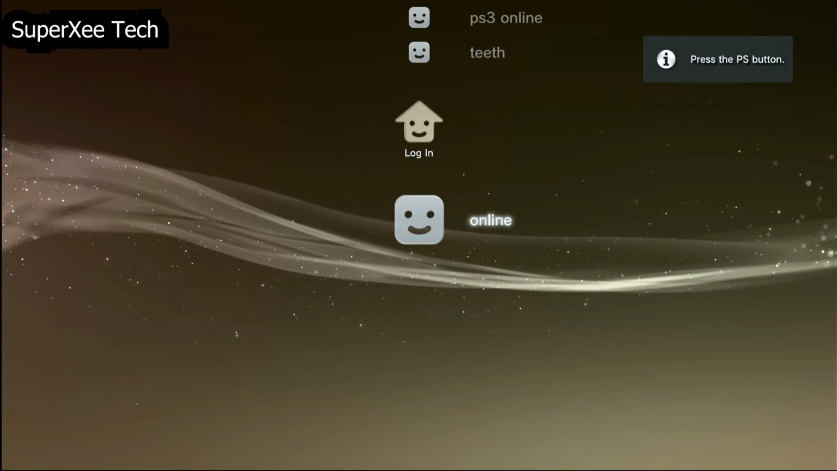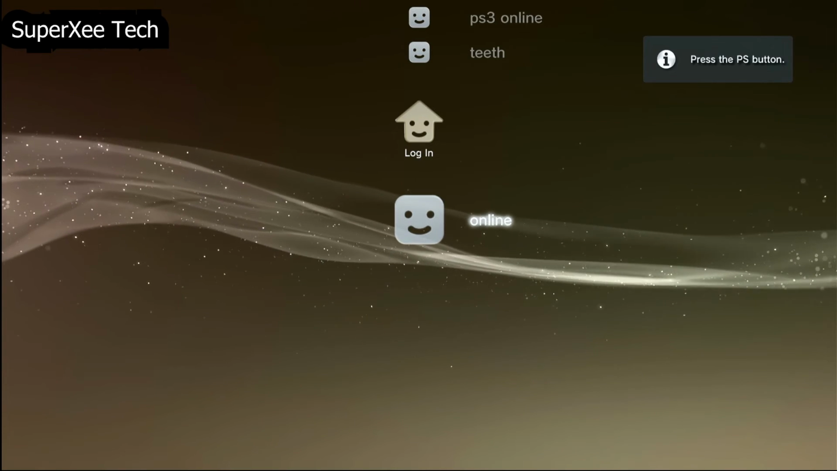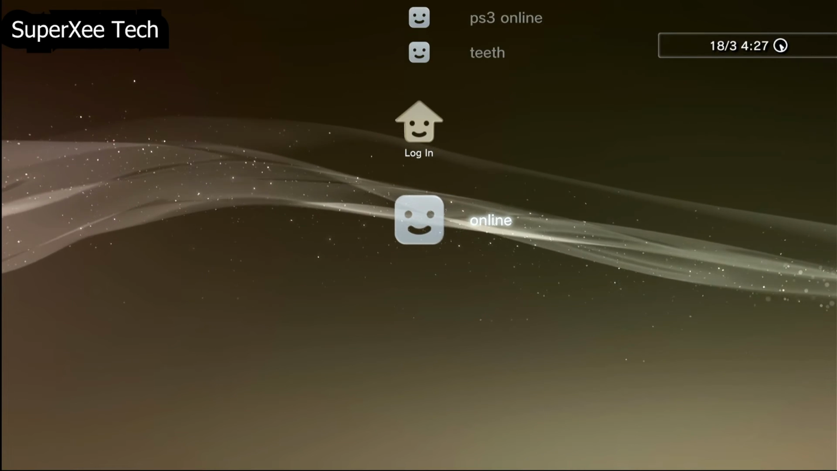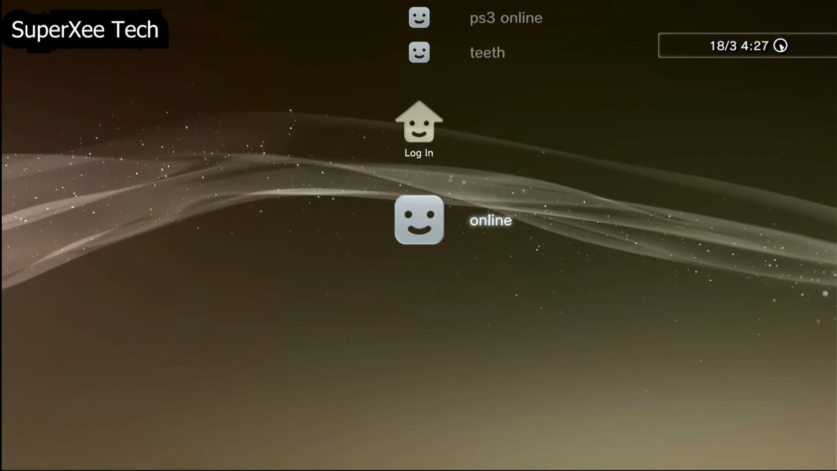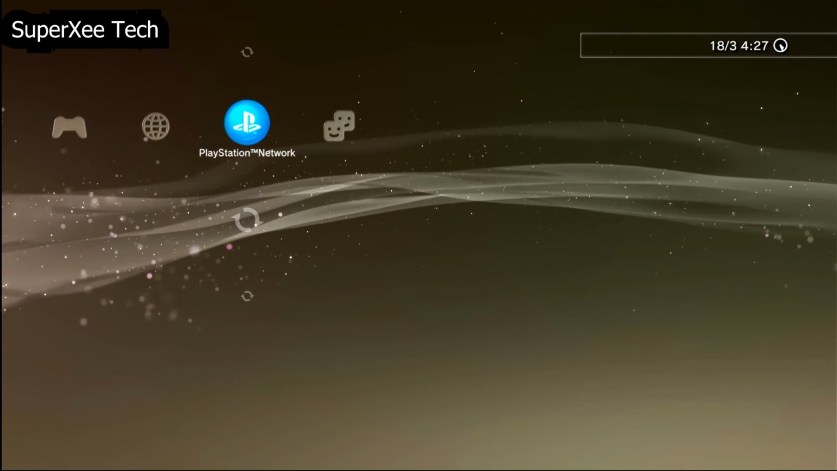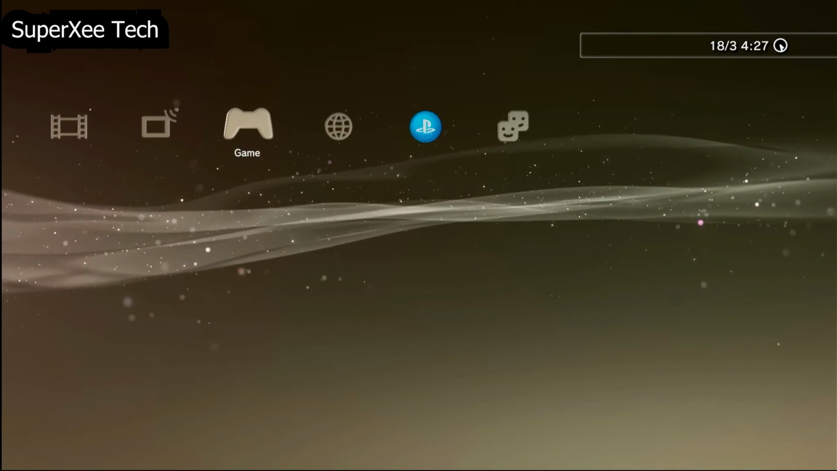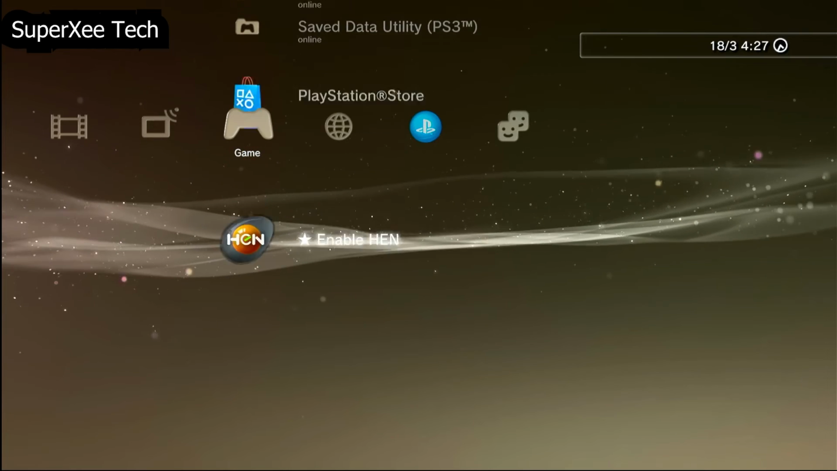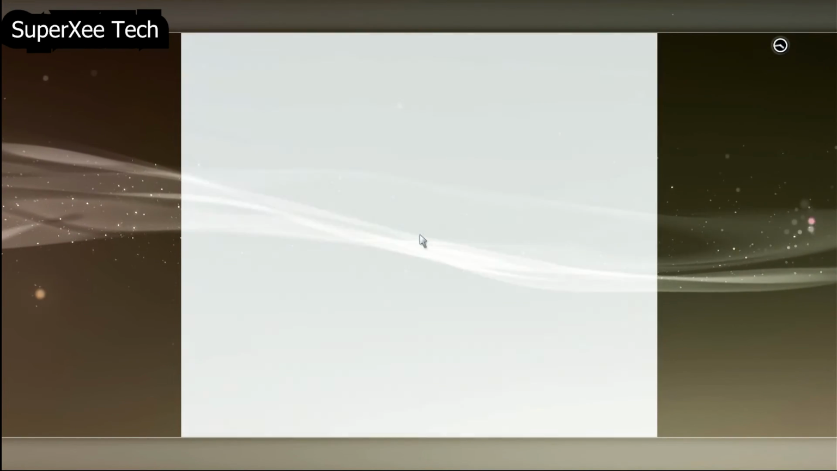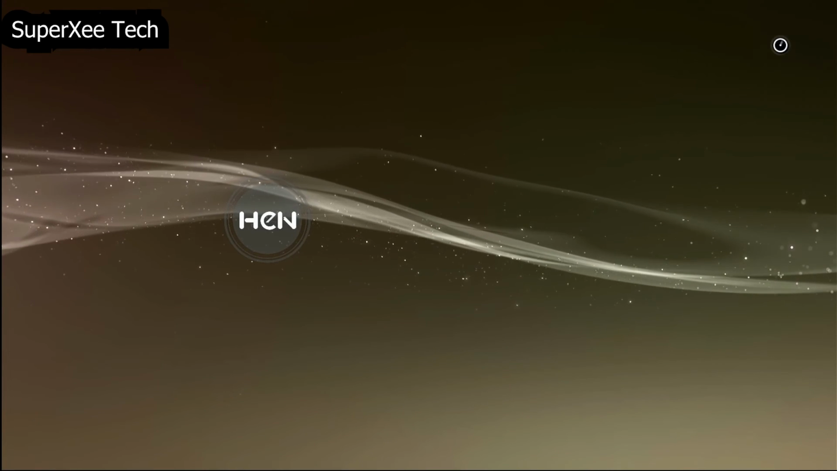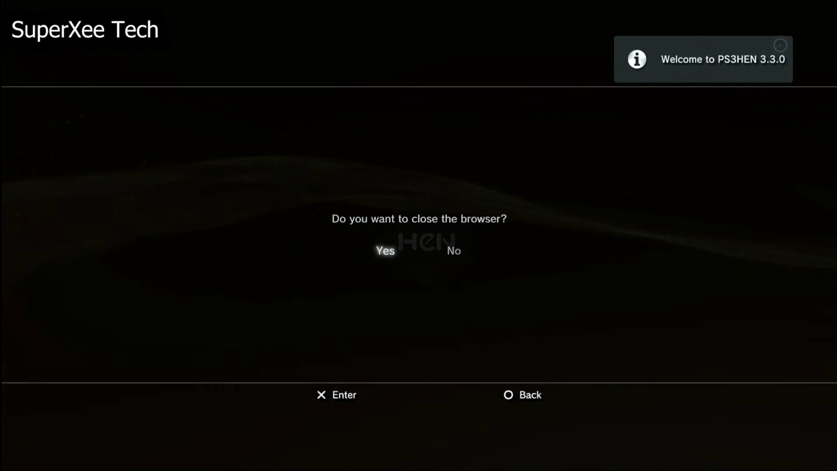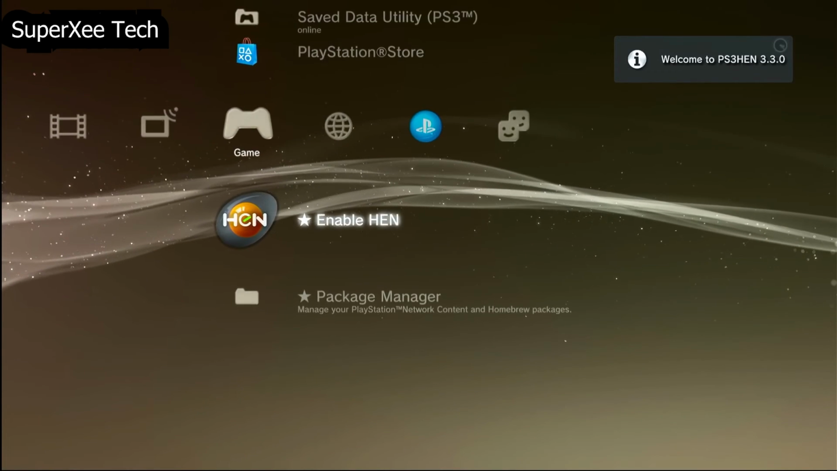So now you're gonna have to get into your PS3 XMB menu or the home screen, whatever you call it. And just choose any of the accounts. And again, do not log in into your PS3 account once it's jailbroken. And from here, you're gonna have to click here, Enable HEN. It'll be in your game section. And this is gonna load something onto your PS3, and it will say on top, welcome to PS3 HEN 3.30.